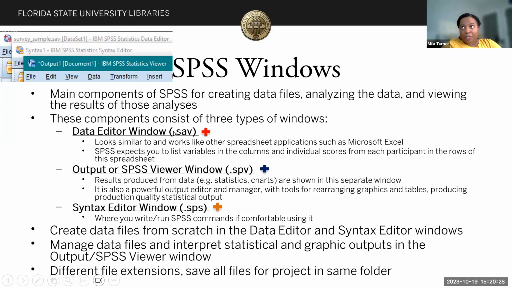So .sav, that is the data editor window, and that's where we're going to spend most of our time. That's where we can see our data and the metadata, so the data about our data, in this window. It looks a lot like a spreadsheet. I'm going to show you on the next slide. It looks like spreadsheets that you have already seen.